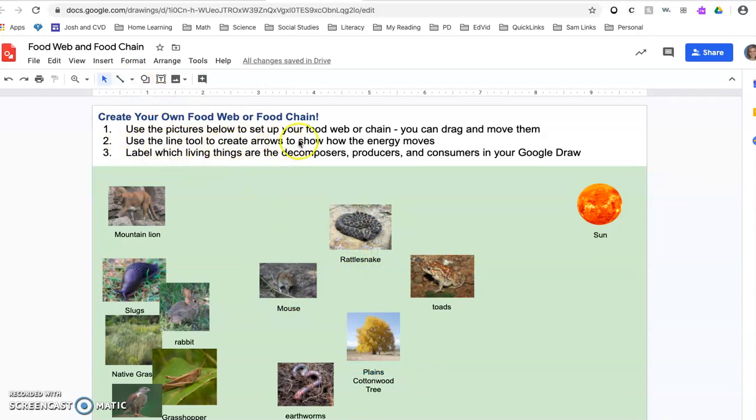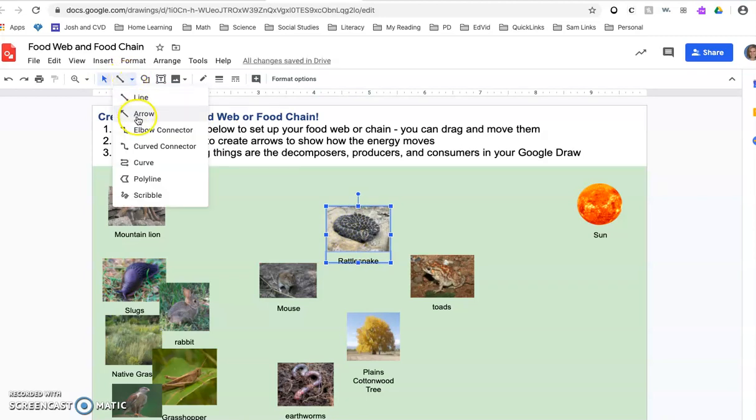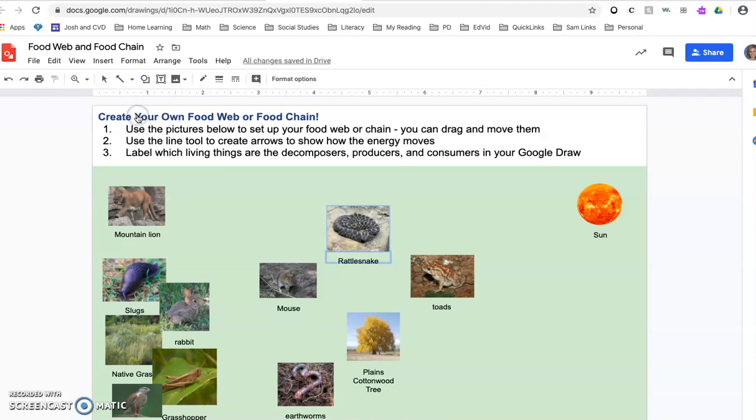Use the line tool to create arrows to show how the energy moves. All right. Right here next to my arrow, which is how I move these, I'm going to go to my line tool. And I want arrows, so I'm going to click on the arrow line. Now, I know that a rattlesnake would eat a mouse, but think about how the energy is moving. The mouse is giving the rattlesnake energy. So I'm going to have the mouse pointing to the rattlesnake.